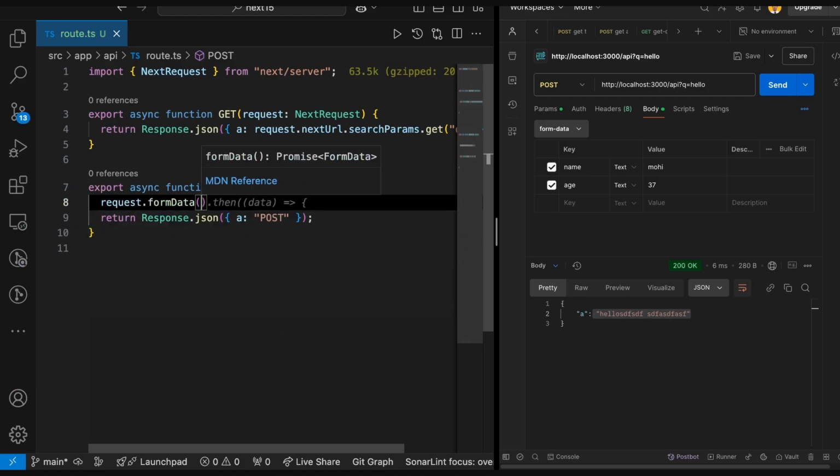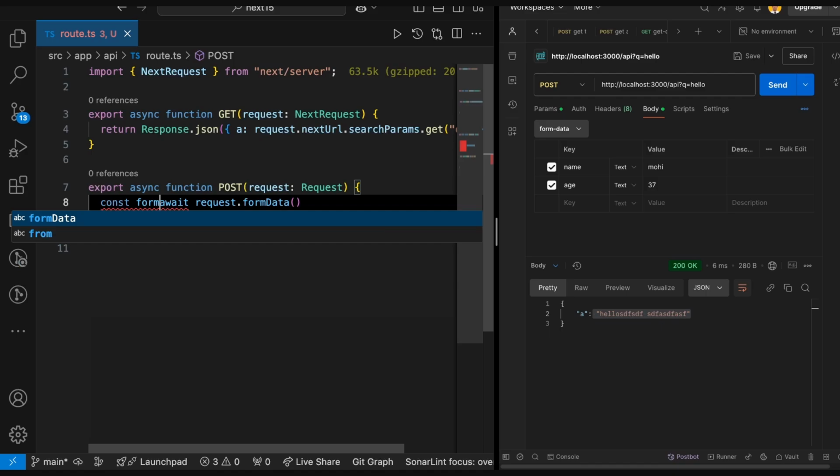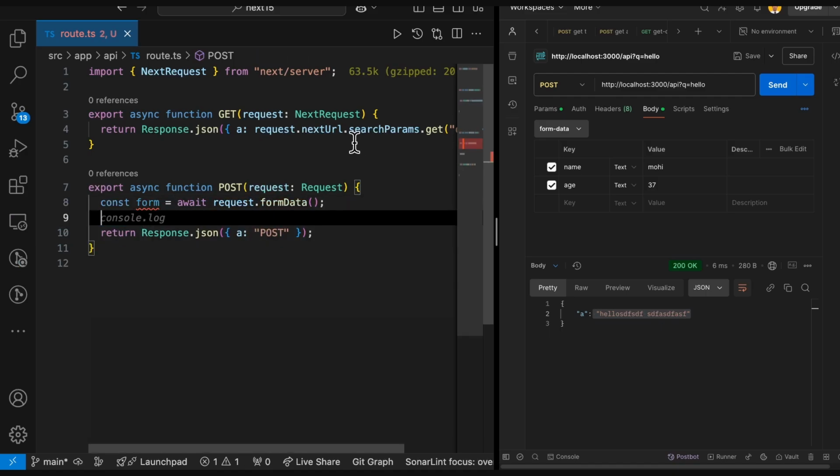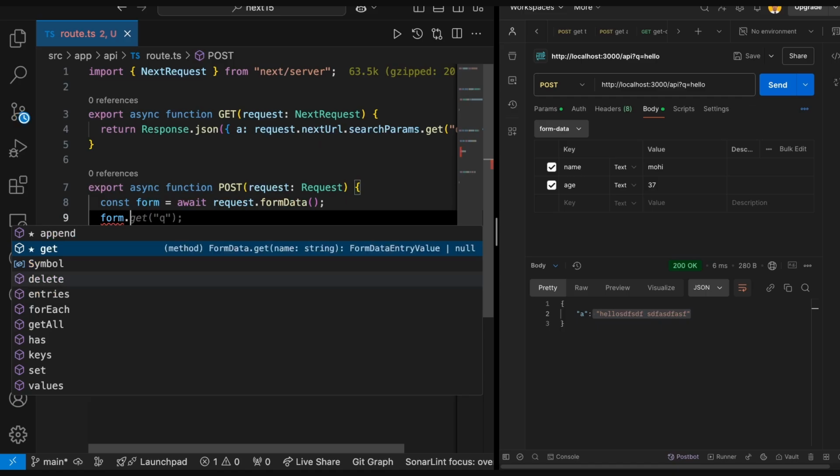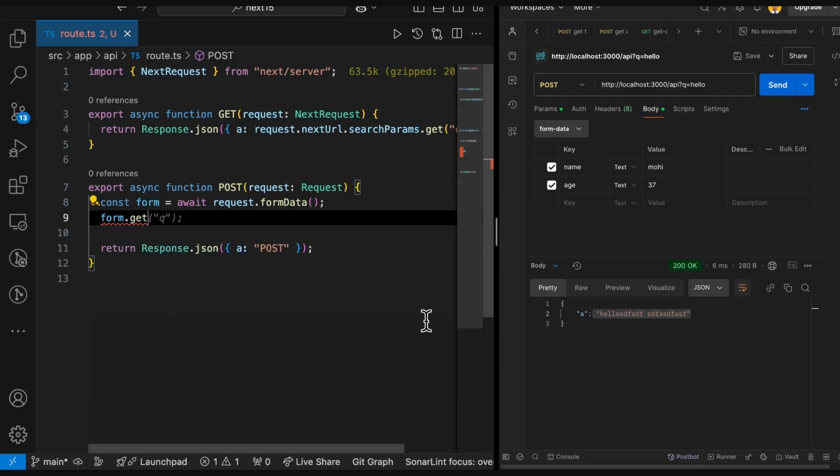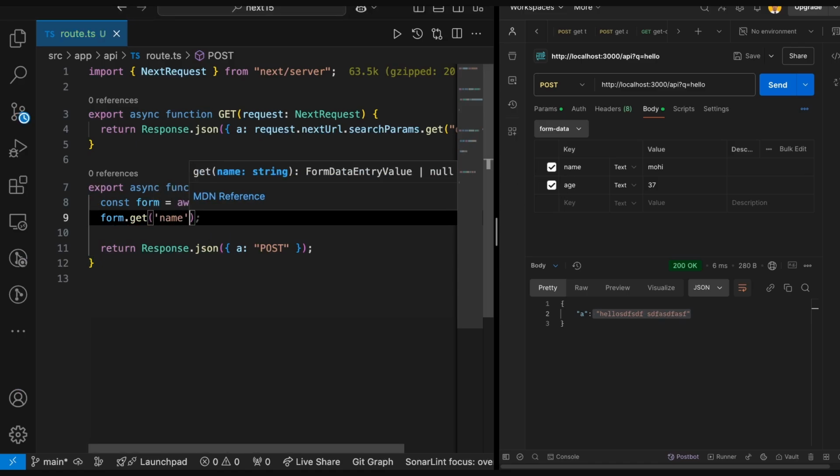And this is of type Promise. I have to await it like this, await formData. Now I have it: const form equals await request.formData. And then this formData has some methods, for example, similar to searchParams. We have get to get the values that users are sending. Here, for example, we have name and age. So I can get it here by calling get and passing the name as a string.